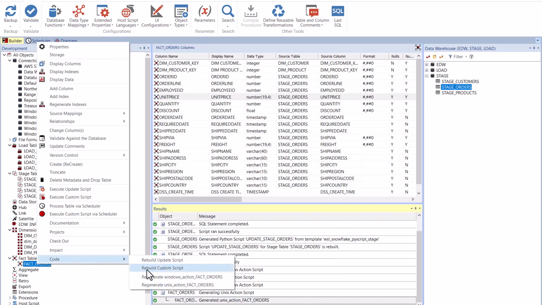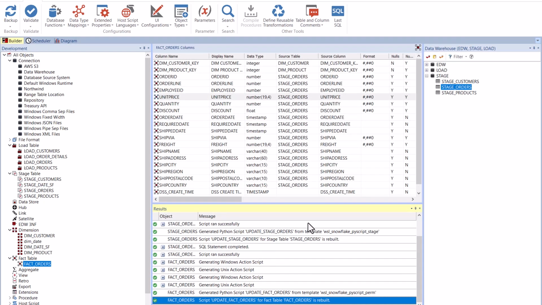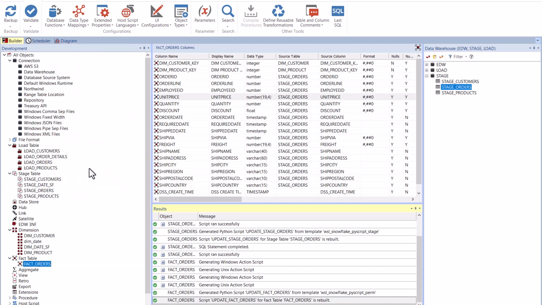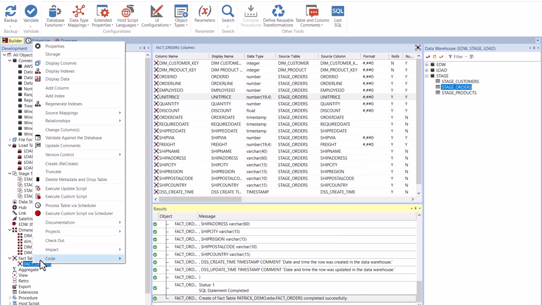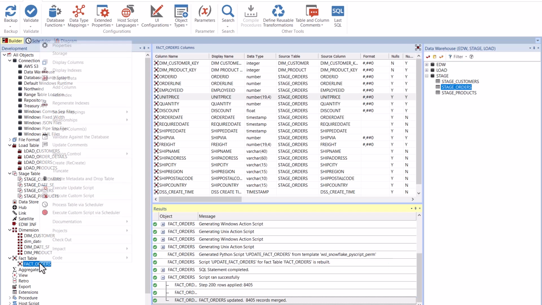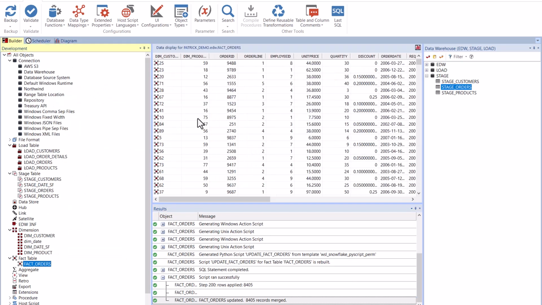I can now build my update script for updating my fact from my stage table. And then once I've got that done, I can create my fact table. WhereScape will generate all the DDL. And then once I've got that done, I can execute my update script, populate this fact table, and right like that, I've now got a fully functional fact table joined to 2 dimensions.